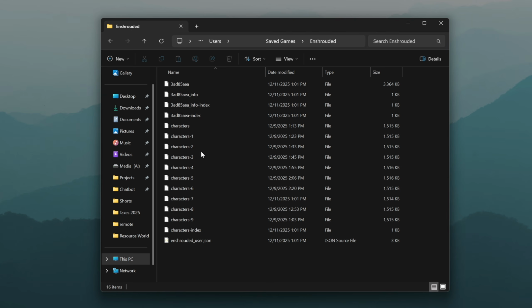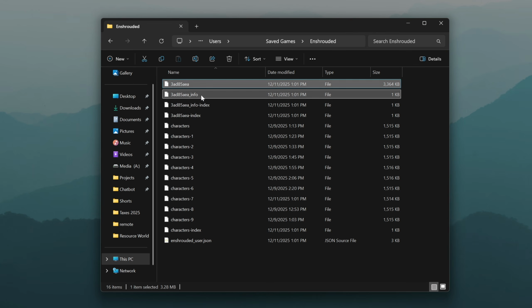So you'll see a bunch of files in here, a bunch of character files, and currently right now you can see I only have one world created in Enshrouded, and that file is labeled 3AD85AEA. That is World Slot 1. Every file beyond it is also labeled that same thing for the first portion of the file name, that hex code basically. And the two key files to take note of here are the first file and the _info file. Those are basically our world files, and that's what you'll want to either back up or send your friends.